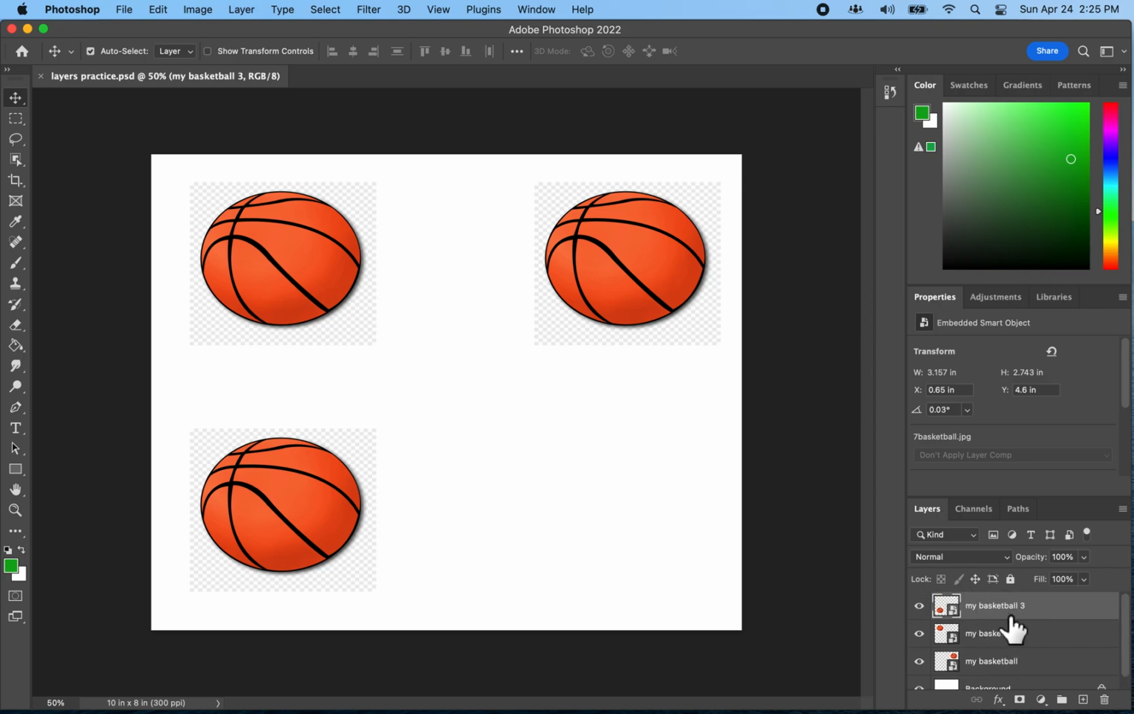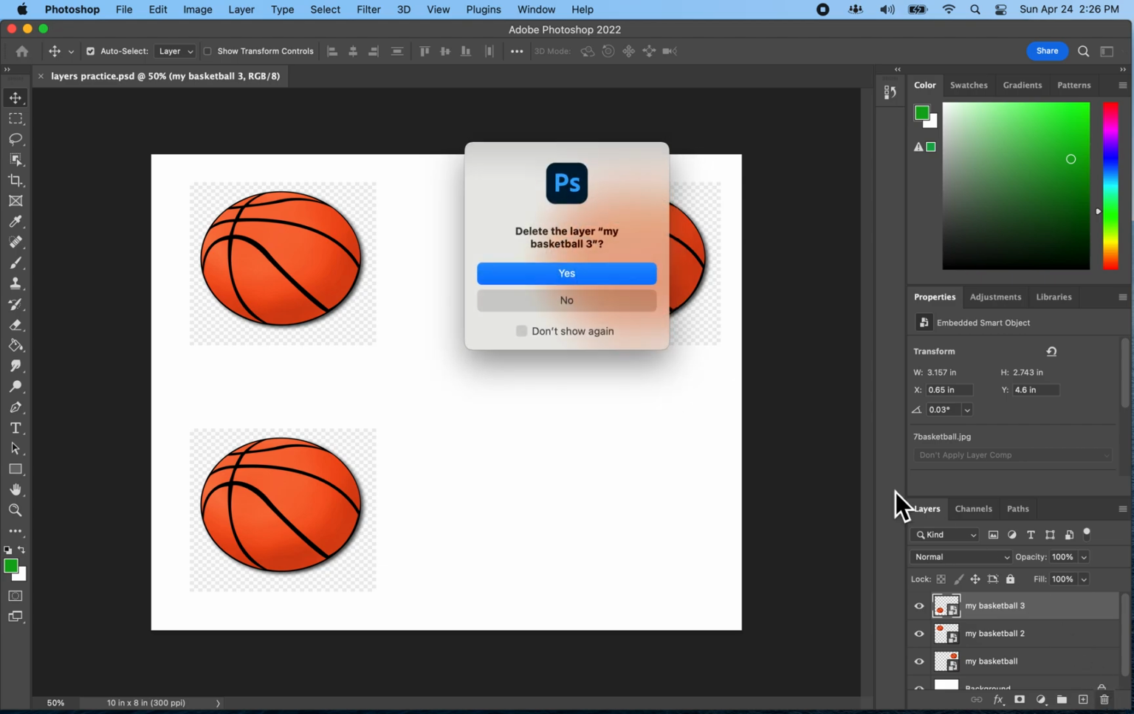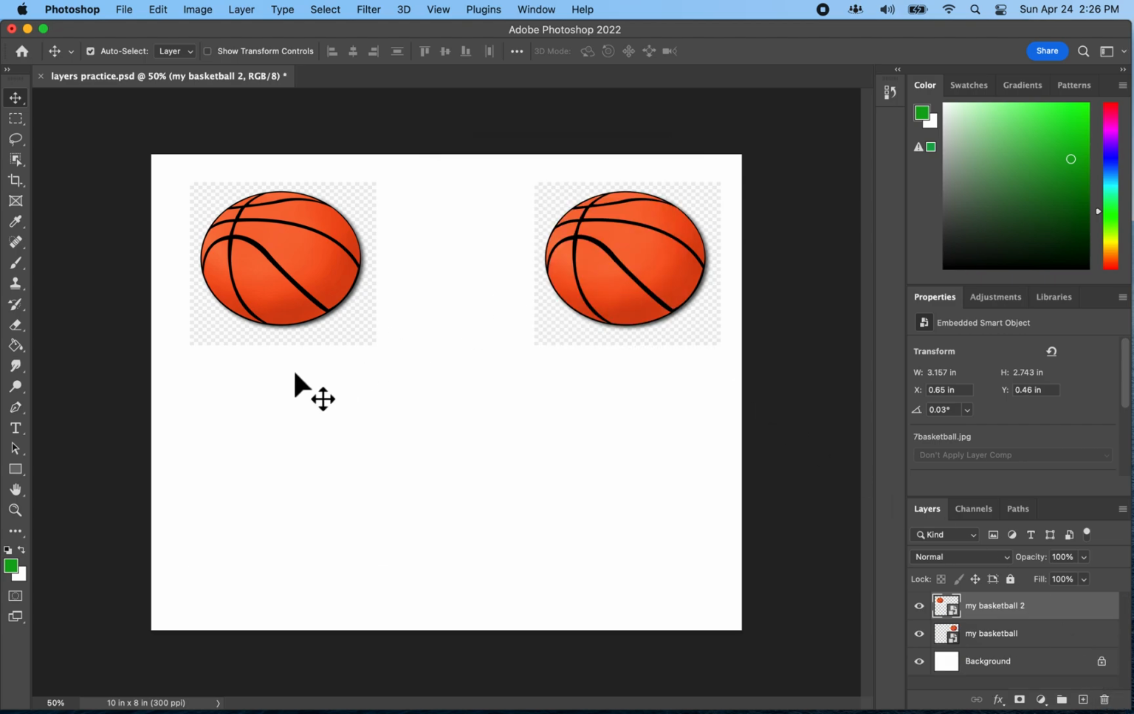Now, let's say we don't want basketball layer number 3. If you right-click down here on basketball layer 3, there it is, you delete the layer. Or you can click on the layer and then click this little trash can, and whatever layer you have selected, that layer is now gone. If I do Command S, it will save my document. So right now I have my background and 2 pictures on my piece of paper.